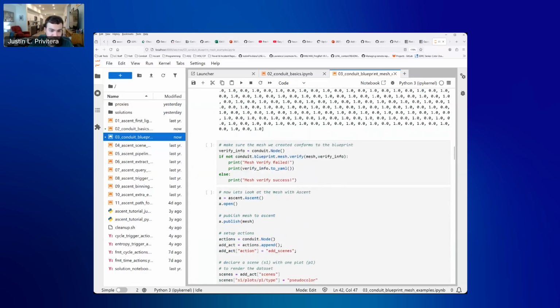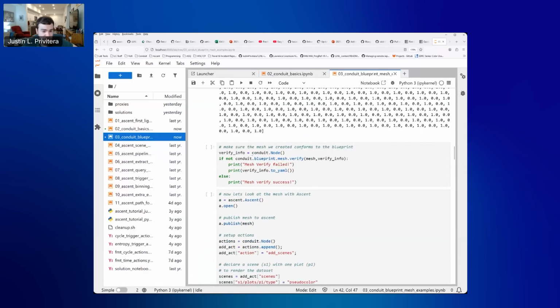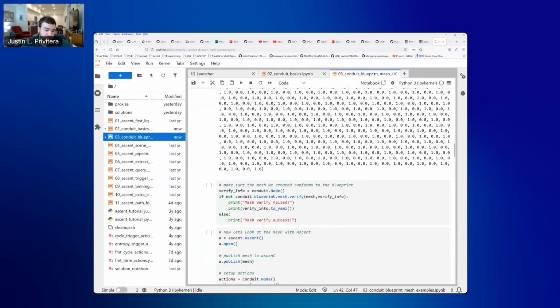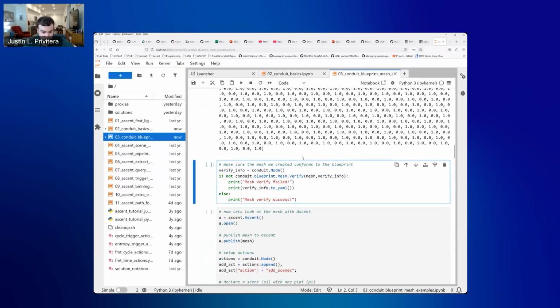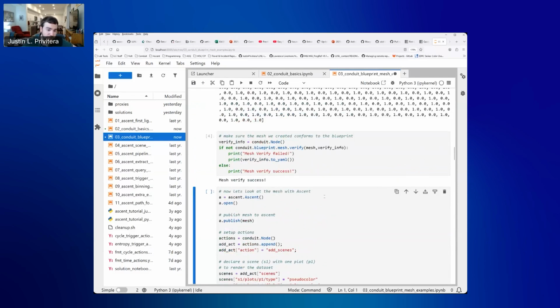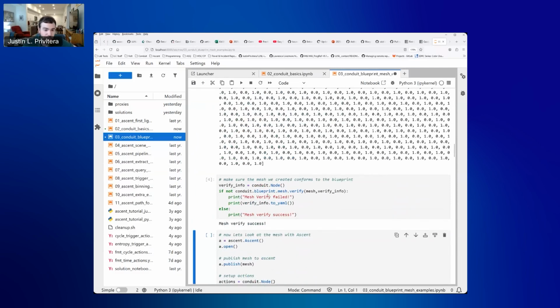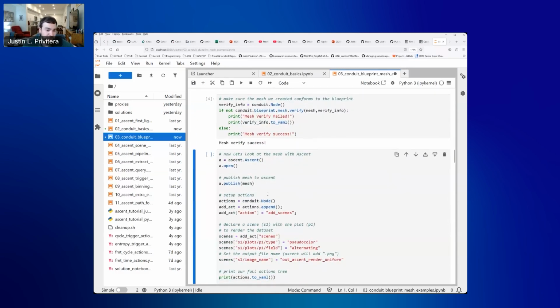And then there's this method, conduit blueprint mesh verify. We can pass a mesh and then an info node, and we can ask, does this data that we created conform to the mesh blueprint? Is this valid? Can all of our tools that understand the mesh blueprint understand this as a mesh? That's what that does. We run that, and you can see mesh verify success, so we're good. If we did not succeed, then we can get a very detailed bunch of information from verify info, showing us exactly where in the tree things went off the rails.